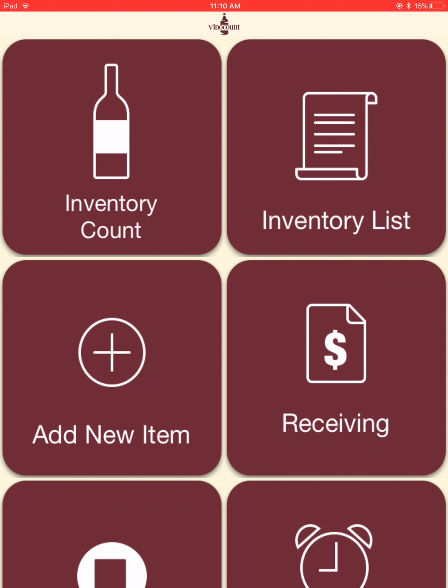Hi, and welcome to the VenoCount system. Today, I'm going to walk you through setting up your inventory and completing your first count.